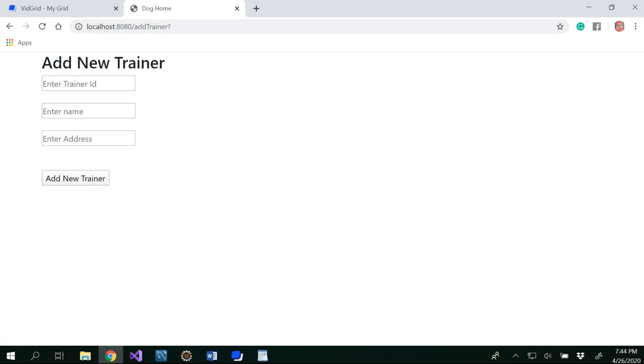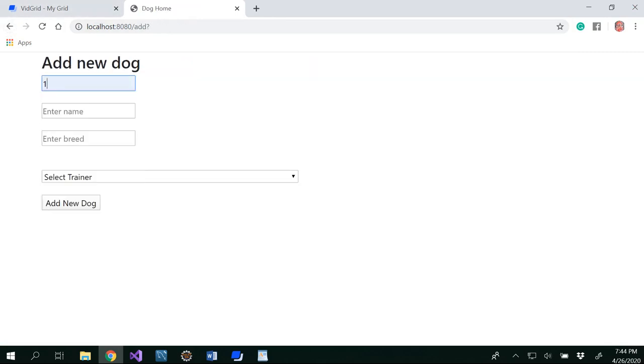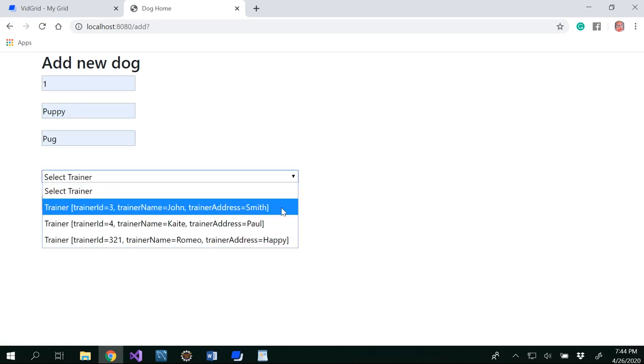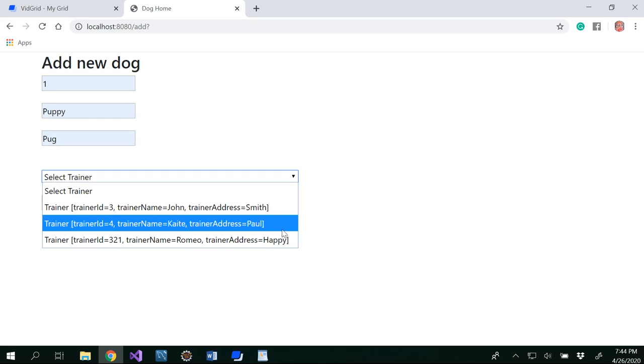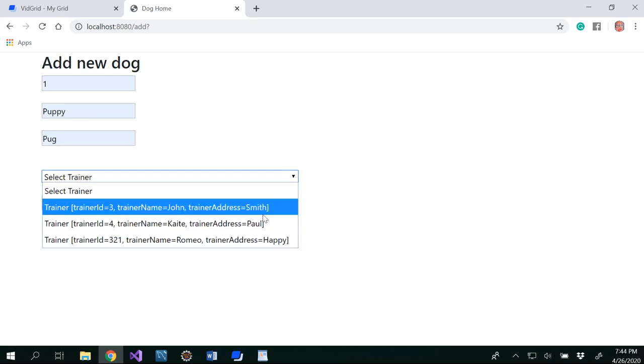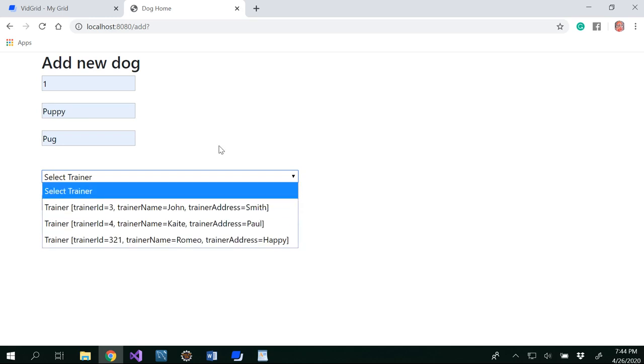Localhost, add new dog. We got trainers here. See, we got 3 trainers: John Smith, Katie Paul, and Happy Romeo. Oh, these are not last names, these are addresses. So you could write California or something, sorry for that. I thought it's last name. So these are the addresses basically.